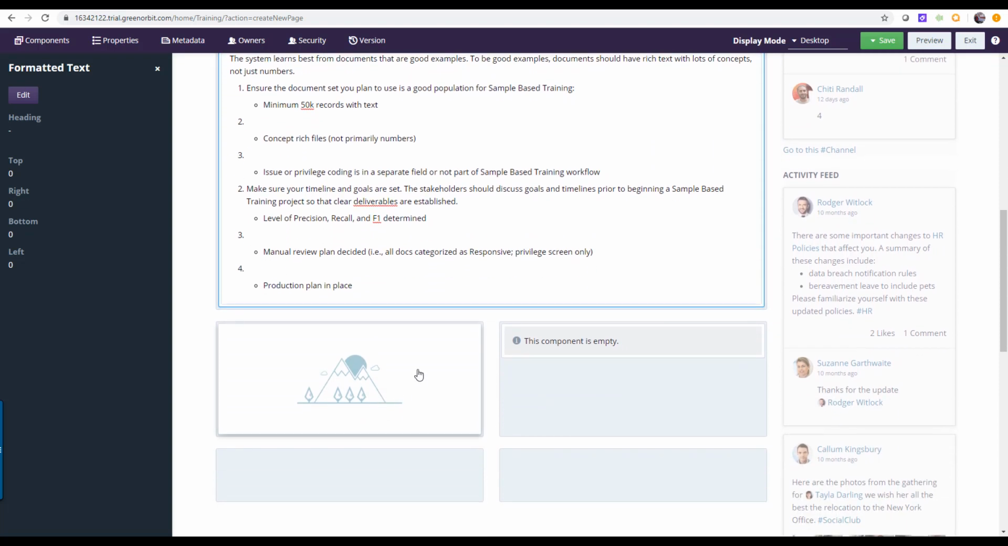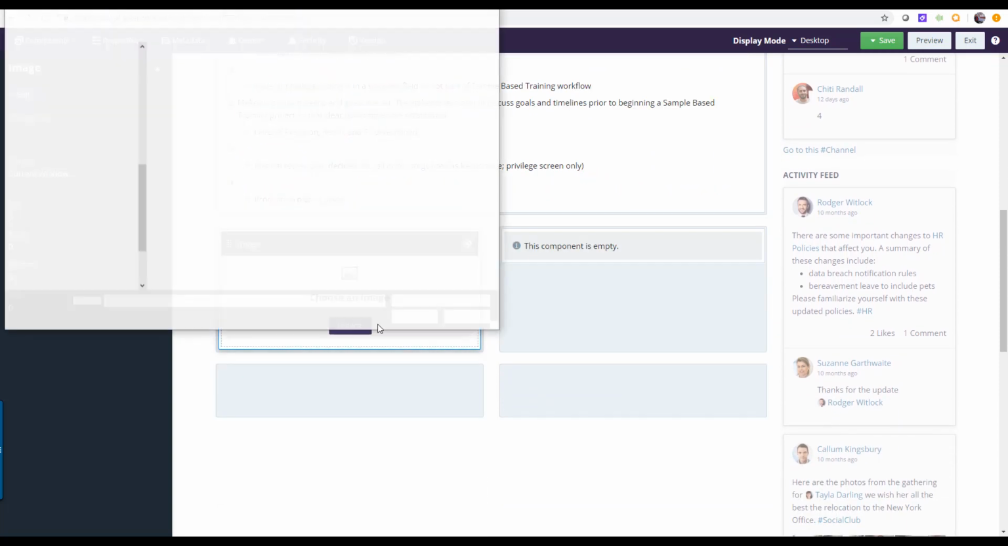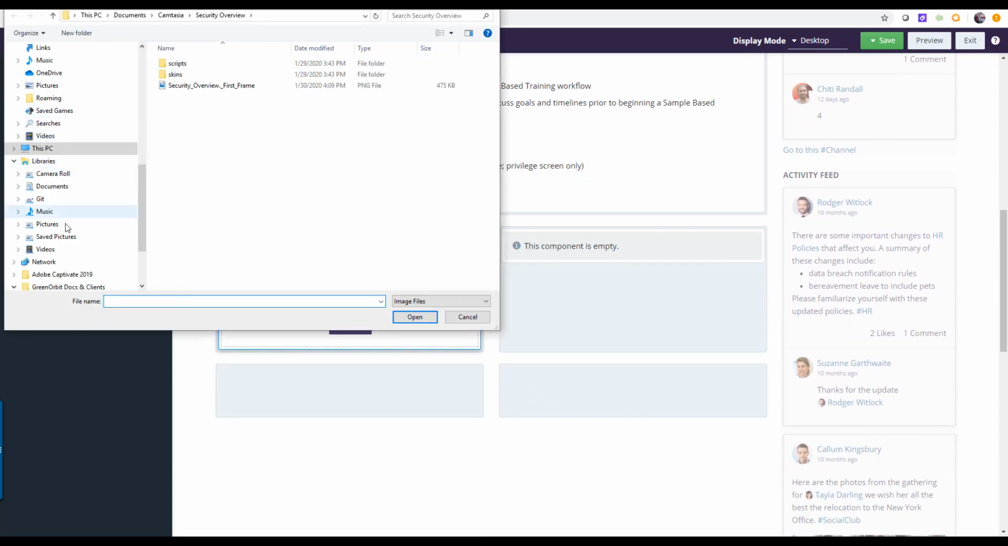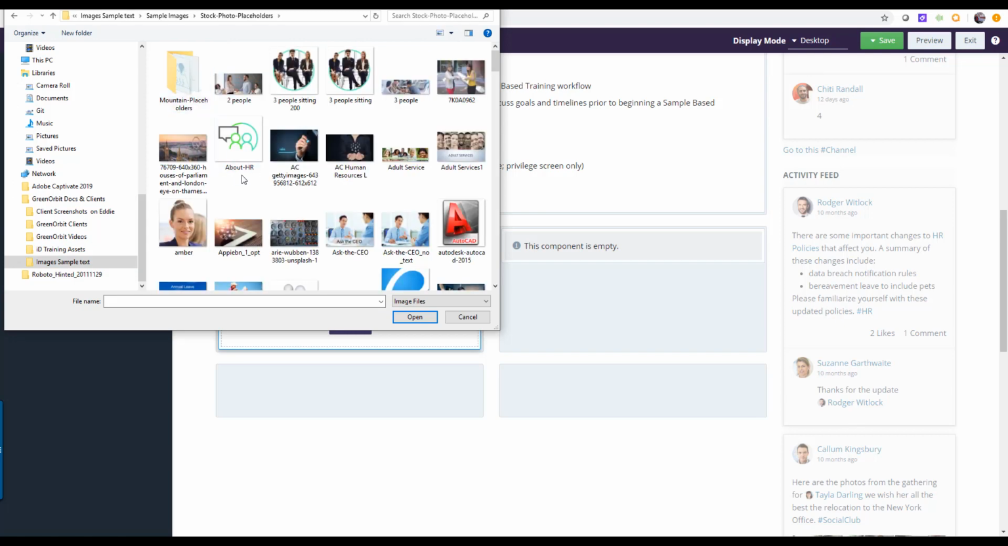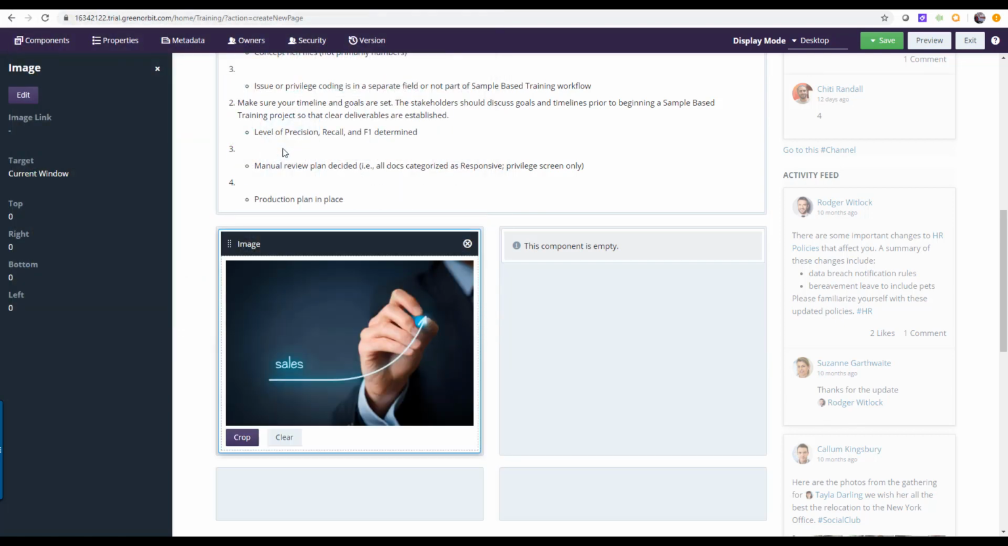And then, of course, if I want to add an image, I can just hit browse, and this takes me to a place where I can select all of my images. For example, go to my sample images here, and let's just do stock photos, and let's just do this for our HR. Well, that's for sales. But again, you see the example that we have here.